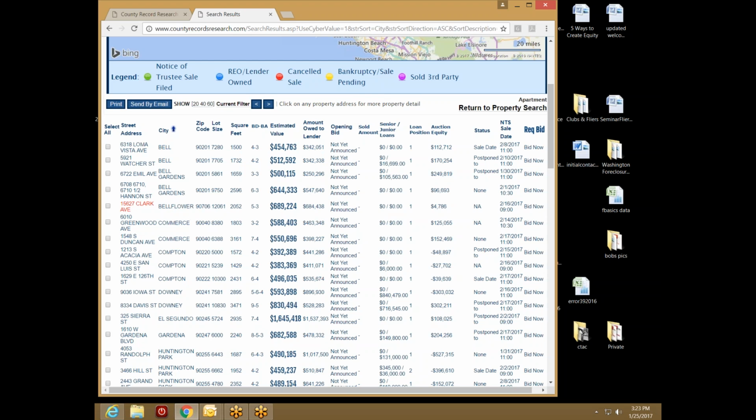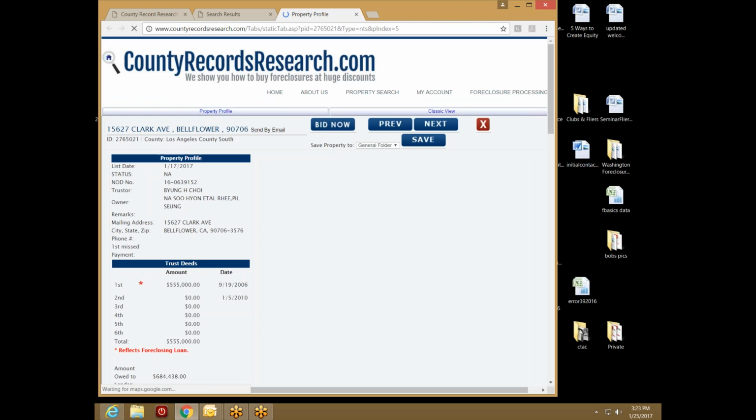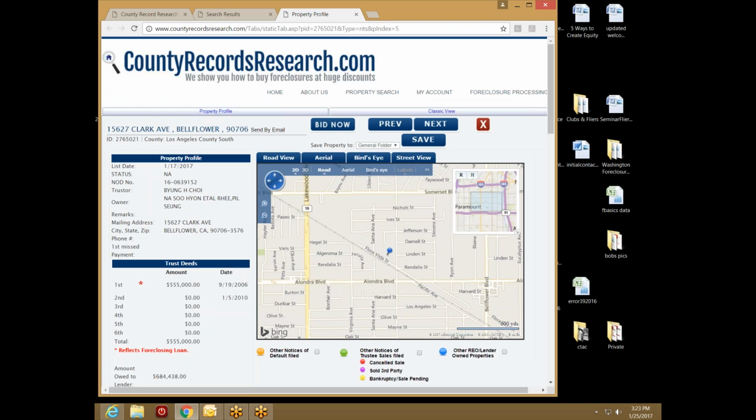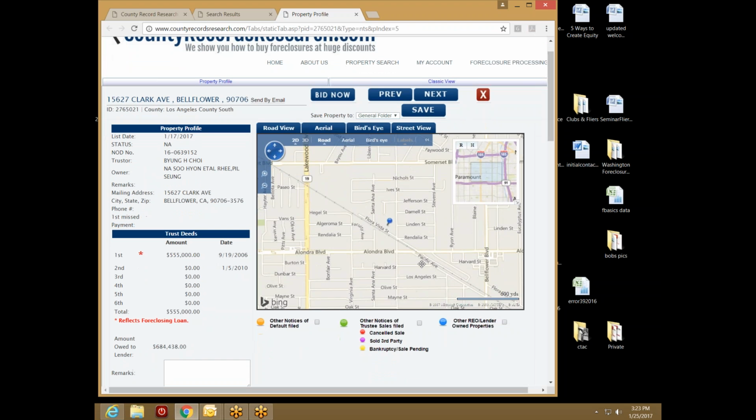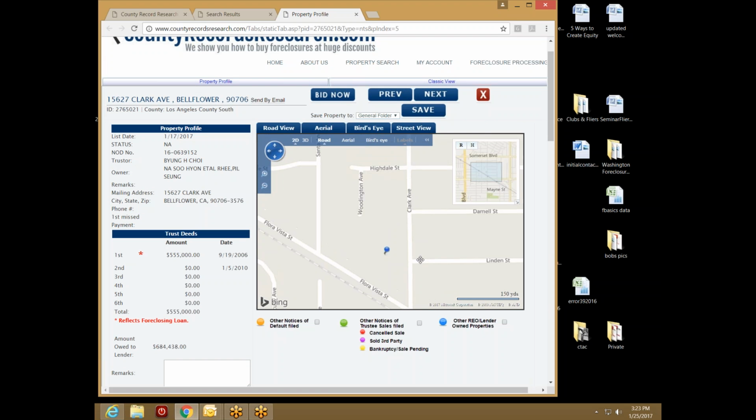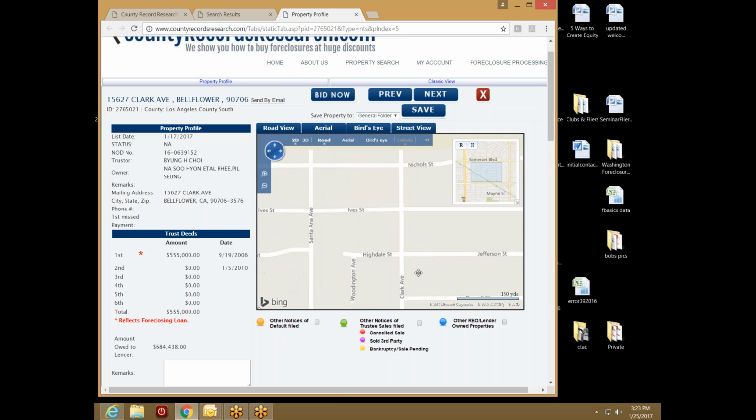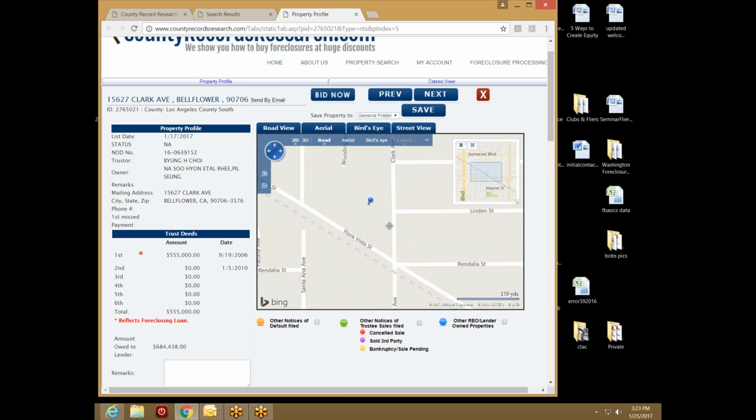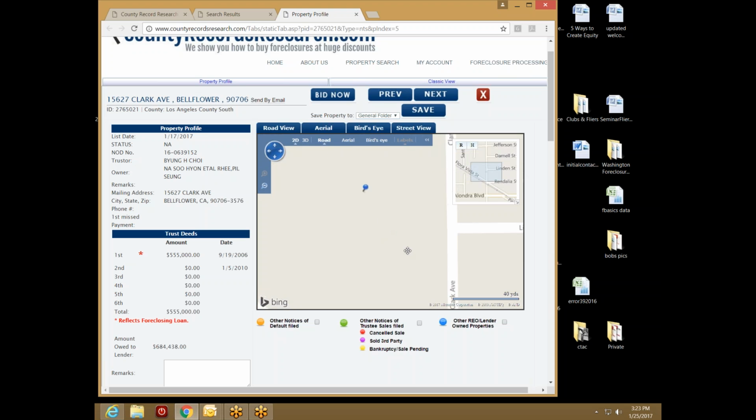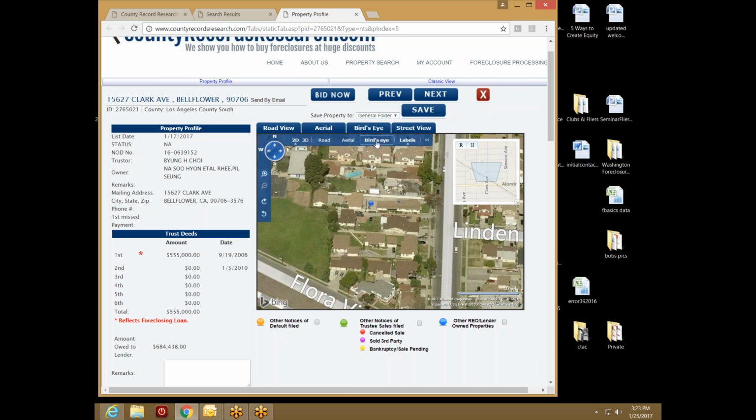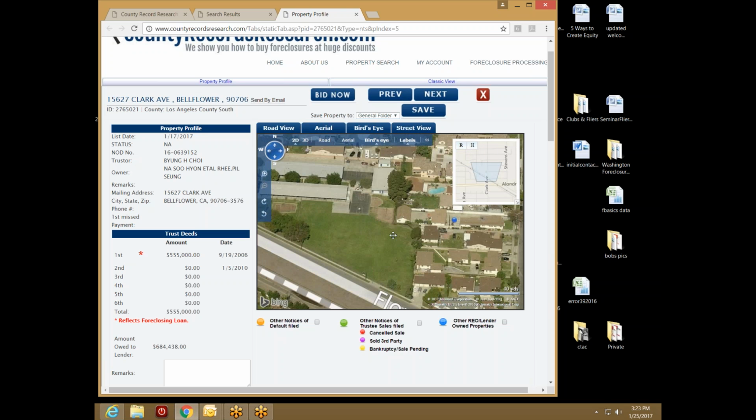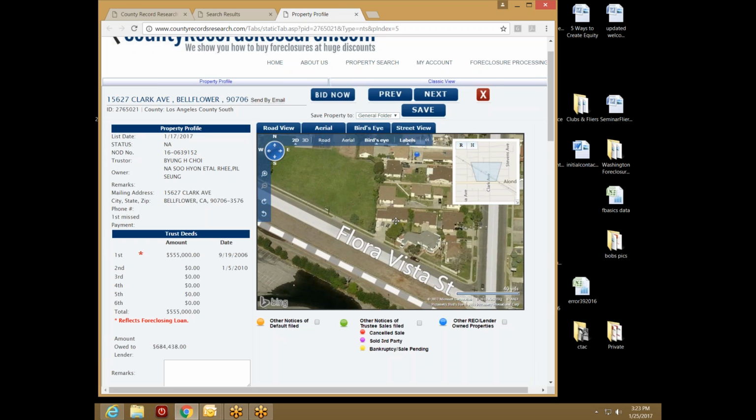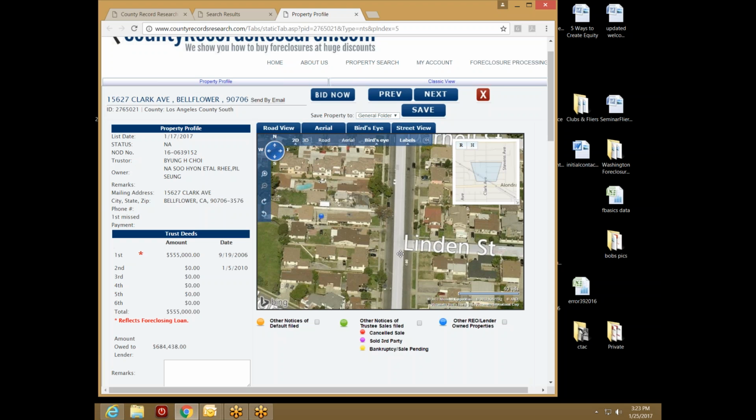So I'm going to go ahead and put my cursor over the Clark Avenue address and left click and open the profile. Okay, so now I've got the property open on Clark Avenue, and I see it's right off of Clark near Flora Vista, and right near the old Red Line rail tracks. So I'm going to zoom in a little bit and see if I can see what this property looks like. There's the railroad tracks, there's Flora Vista, this is Clark.